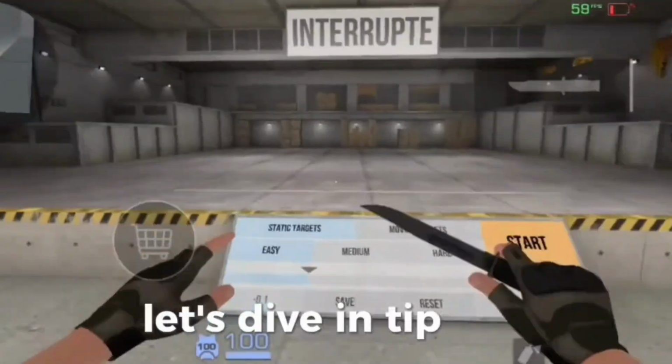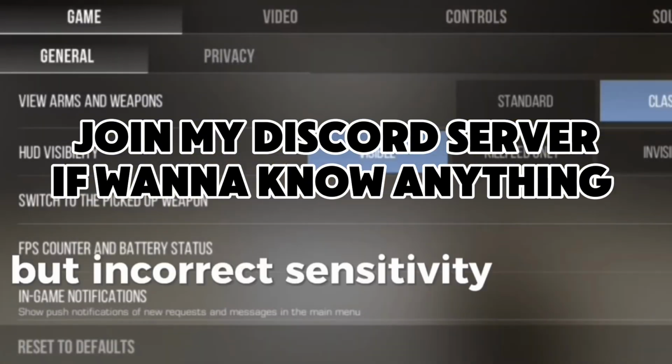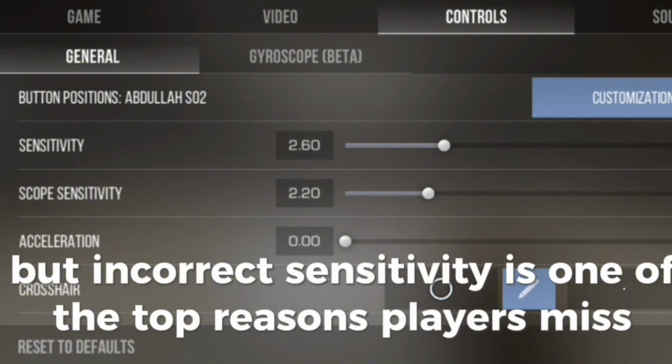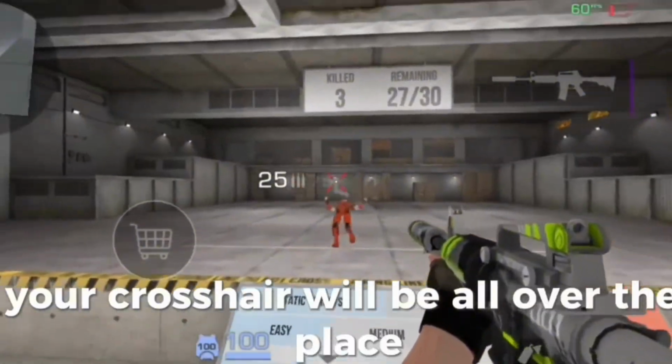Right, let's dive in. Tip number 1: adjust your sensitivity settings. It might sound simple, but incorrect sensitivity is one of the top reasons players miss shots. If your sensitivity is too high, your crosshair will be all over the place, making it harder.